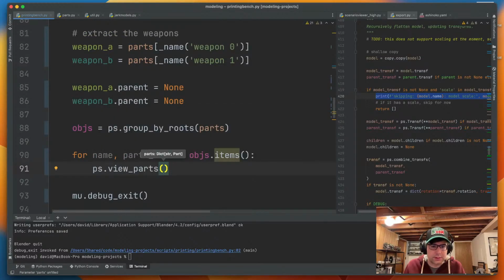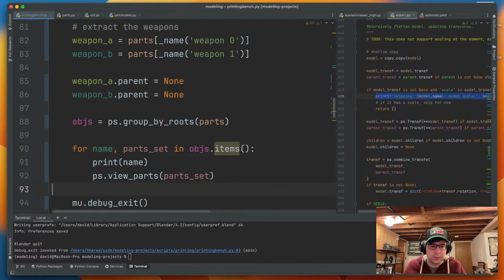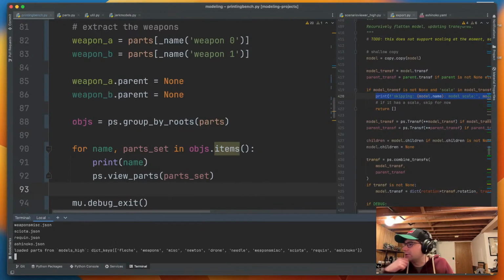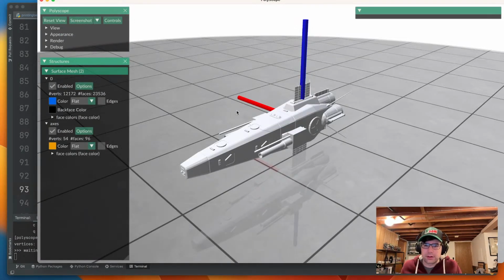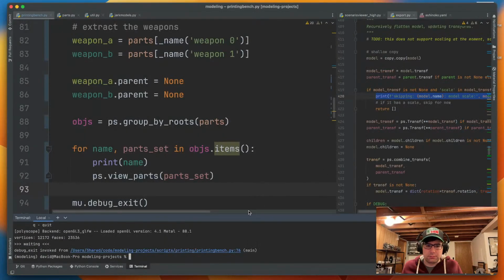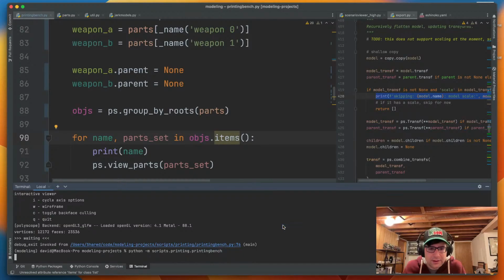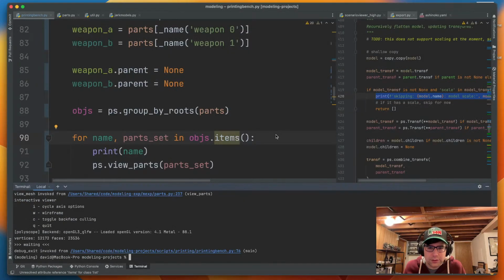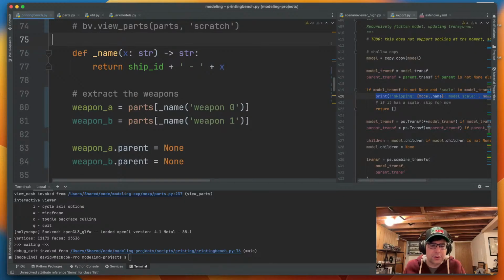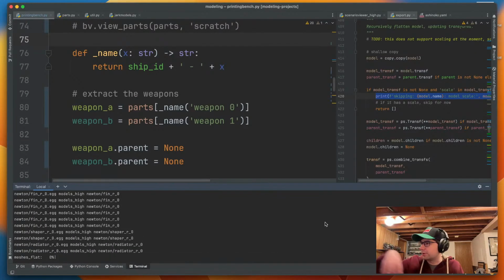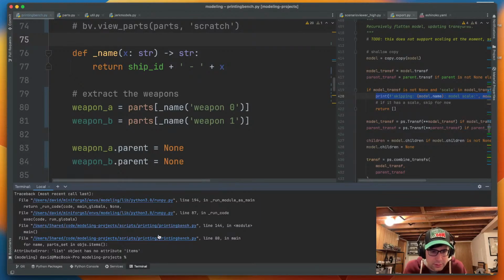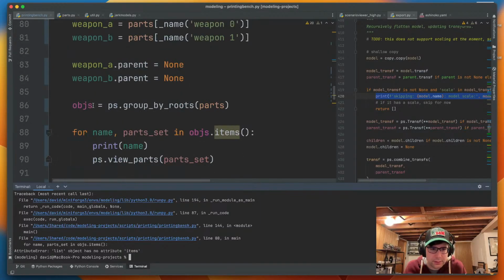Revise this name here in just a second. But basically what we're trying to do here is separate out our model hierarchy into multiple hierarchies, where each one is going to be like a separate item that's going to be printed on the tray. Oh, that's just a list. Okay.